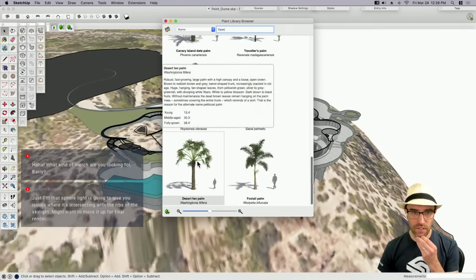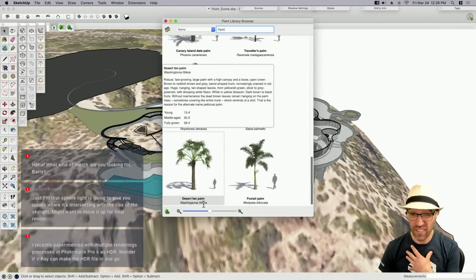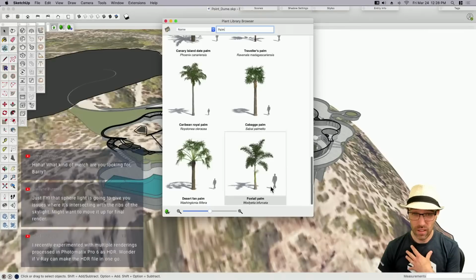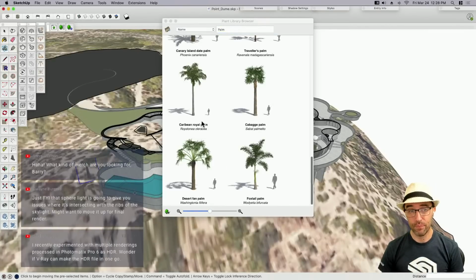It's called the Desert Fan Palm. It's actually not the right one. I want what's called Washingtonia robusta, and this is Washingtonia filifera, but I'm going to go ahead and take it because it's close enough. So I'm going to grab that there.